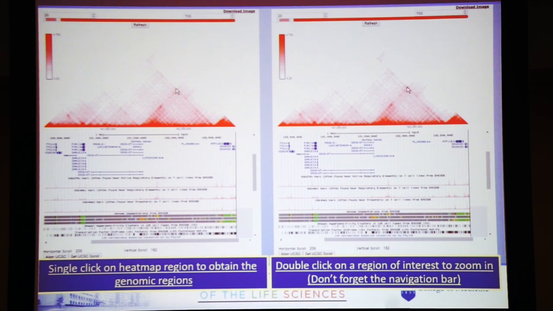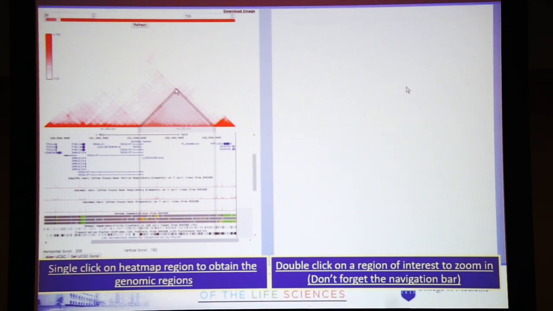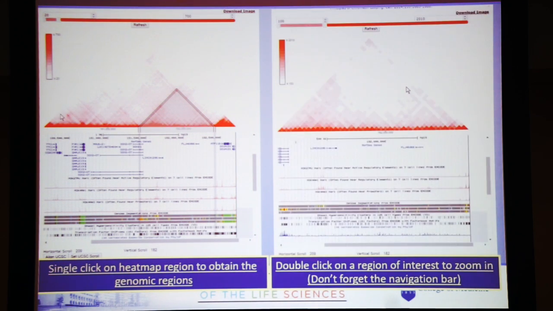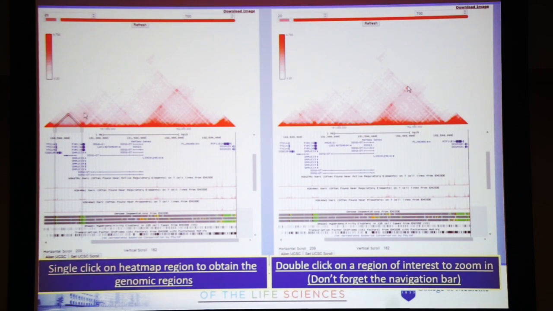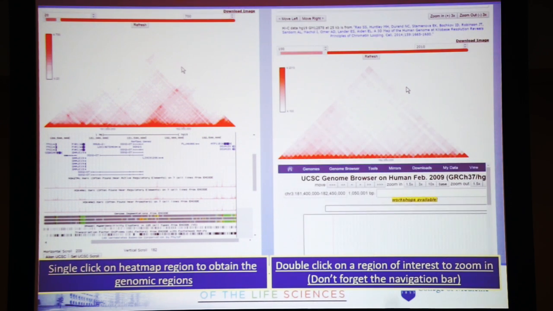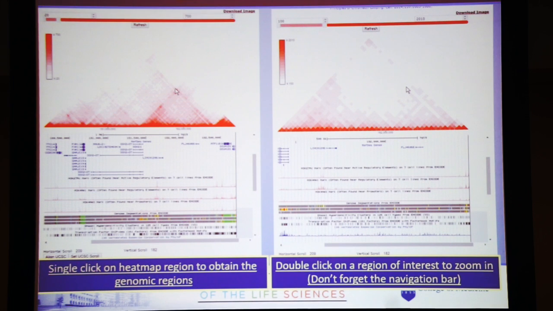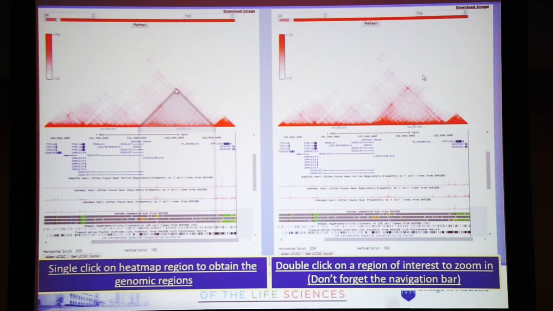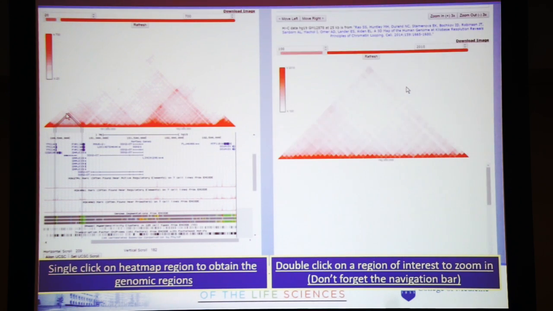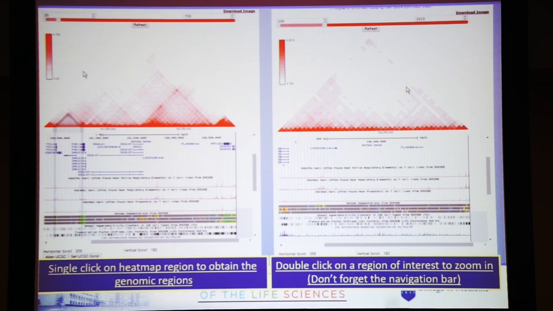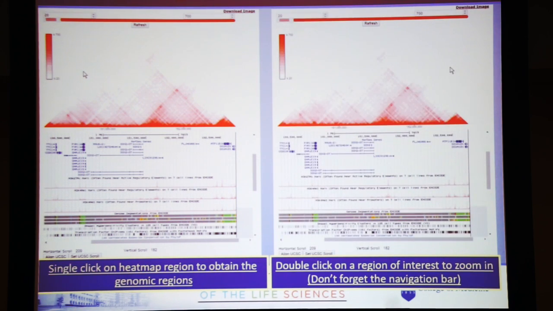So this is showing how I identify a region of interest. These regions have high interaction values, so they show up with high intensity in the Hi-C contact matrix. Okay, and then with that gene of interest, the region of interest, we can double click to zoom in to the region of interest, and you can see the genome browser also zooms in along with the Hi-C heat map to contextualize the region.